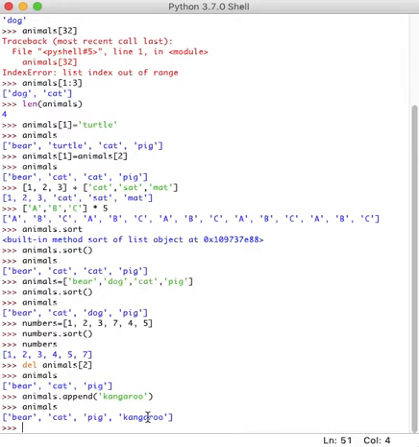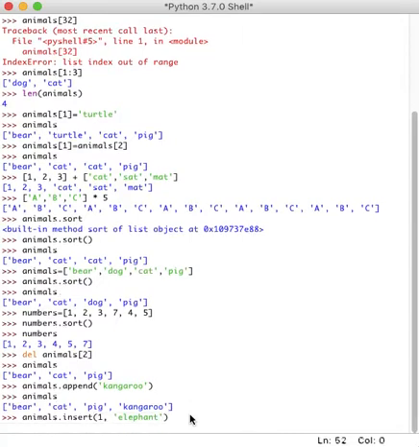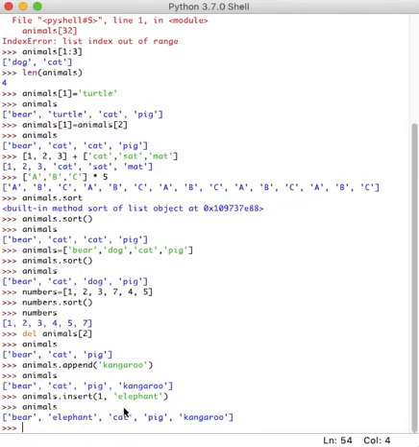Right? And another function to do the same thing is also insert. Now the difference between these two is that the insert function actually allows you to insert the value at a specific index. So I can say animals dot insert, let's say 1, and this time let's pick another animal, so I can say elephant. So now if I call it, instead of inserting at the end the way kangaroo was inserted at the end, I get bear, elephant, cat, pig, and kangaroo. So it just came in the middle, right? And that's how I can use the index.